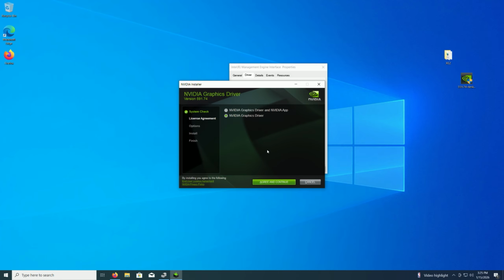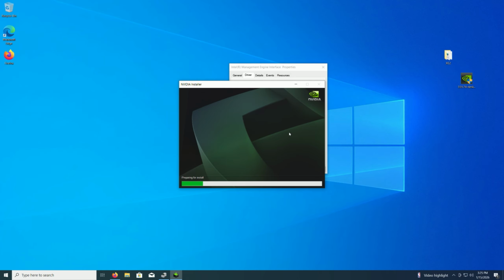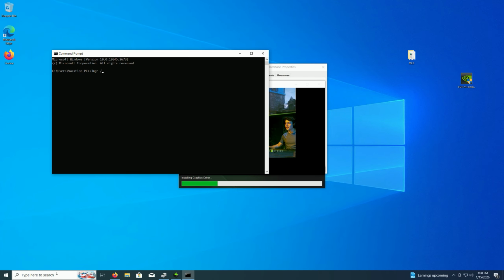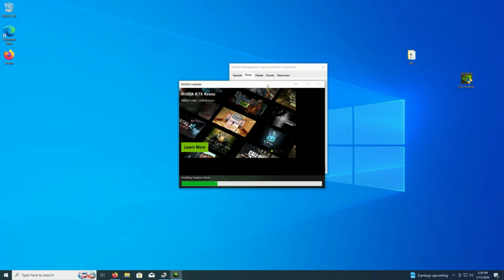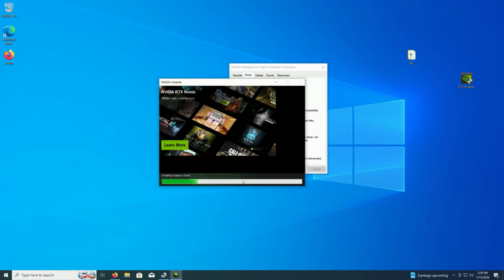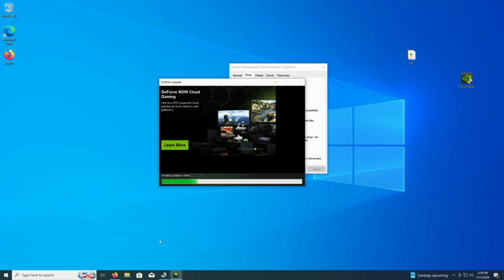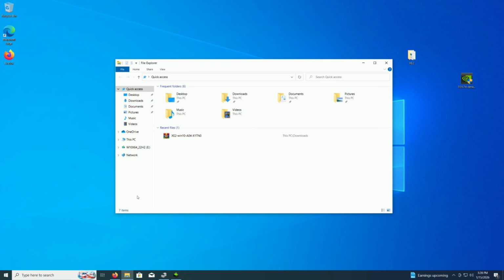I don't want the NVIDIA app. Screw that. Express, that's fine. Okay, so just do that command right there. I have activated the machine in my spare time here. I don't know why it didn't ask me to put in the product key during the install phase, but it's fully activated now.